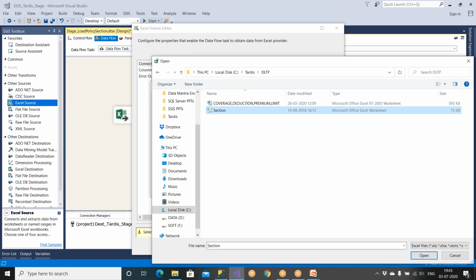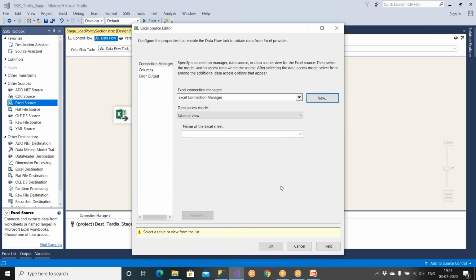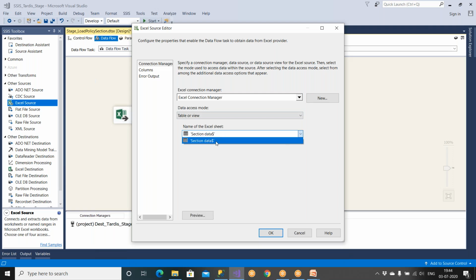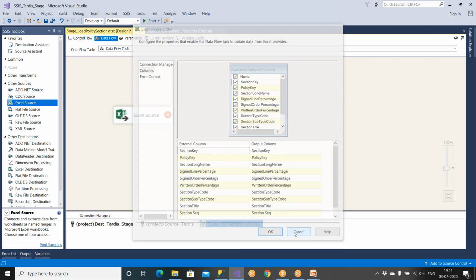Now you have it like this. Click on open. Now first row has column names. Click on OK. Now you have tabular view. Now when you go, you are able to get some data, section data. You should be able to get it. Click on this and click on columns. Some people are not going to get anything also. When you go here, sometimes you don't get anything here.